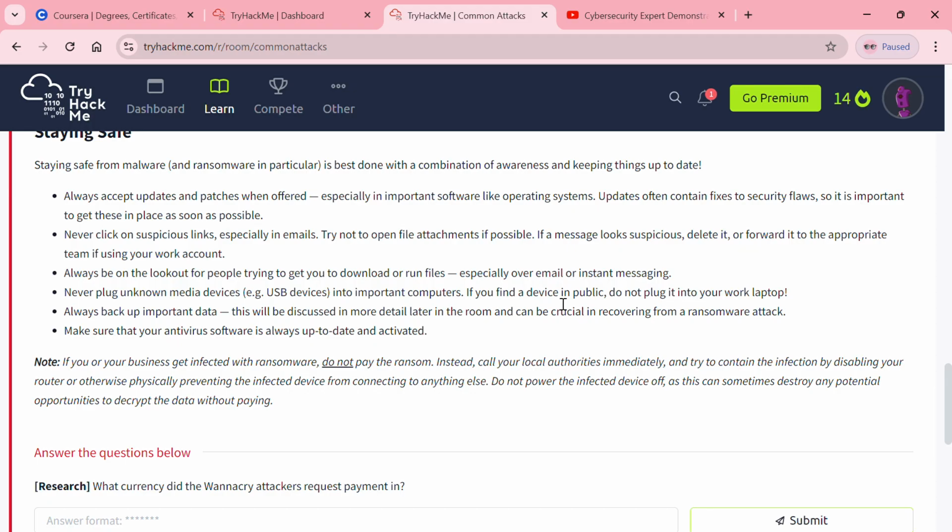Number two, never click on suspicious links. I've been saying from the start, once you feel like something is suspicious, please do not click it, especially in emails. Try not to open file attachments if possible. If the message looks suspicious, delete it, or forward it to the appropriate team if you are using a work account. Number three, always be on the lookout for people trying to get you to download or run files, especially over email or instant messaging. If you have someone that is always sending you links to do something, you just have to be very wary of such persons. You never can trust their intentions.